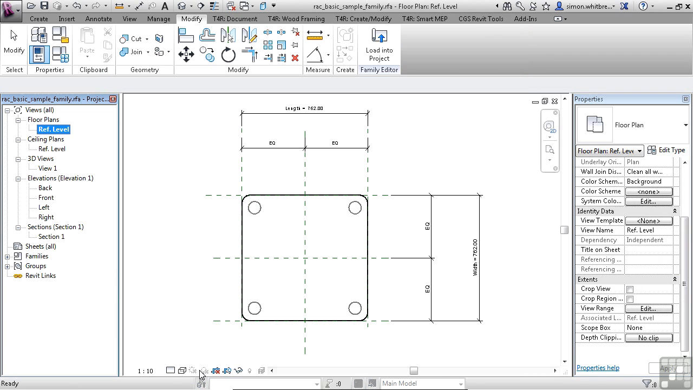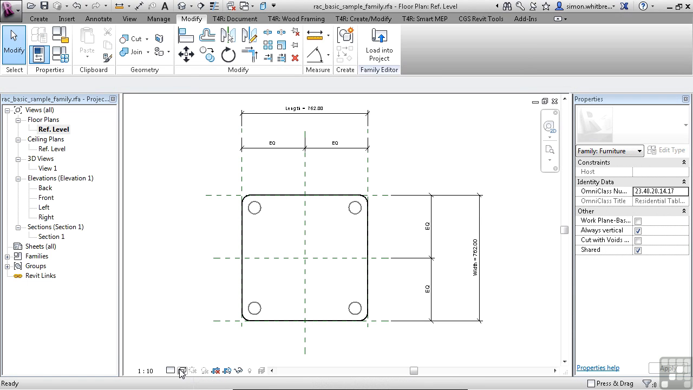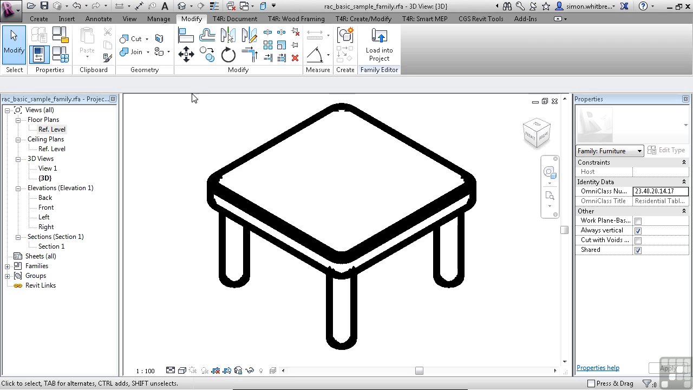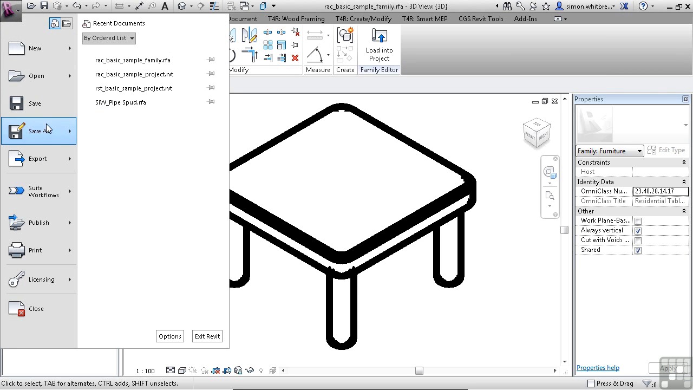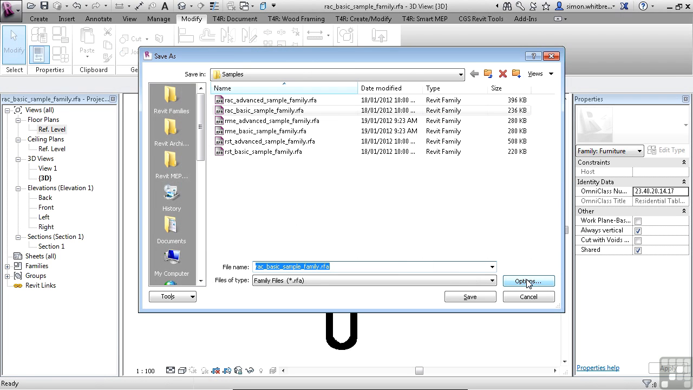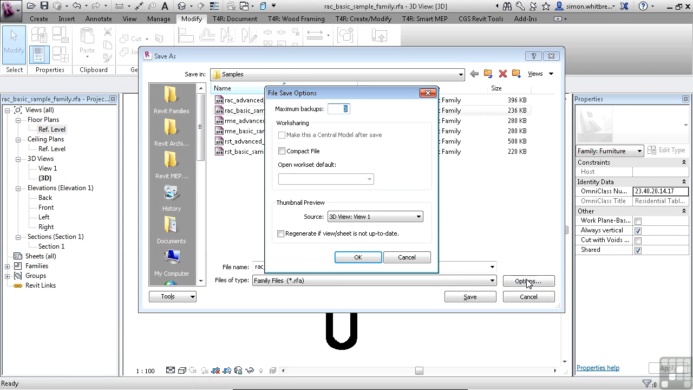One thing you will notice, however, is that even if I change this to hidden line, whether you leave your annotation objects on or off, when you save a family, it's a great idea to close all hidden windows and do a save as rather than just a regular save. This enables you to click on the Options button and update the thumbnail preview.